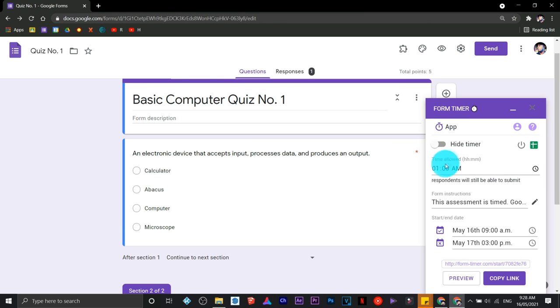So this is like the settings area. This is the number of hours that you can allow the student to take the quiz. Now disregard the AM or PM because it's not working. Okay, so for example, I'm going to place 1 hour for this quiz to be finished.